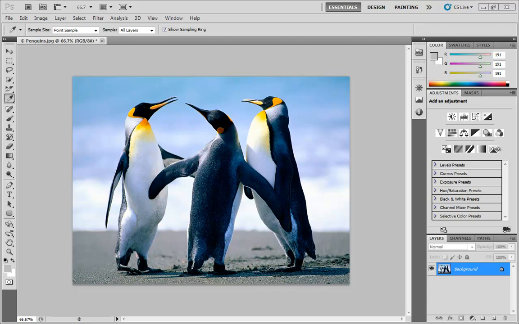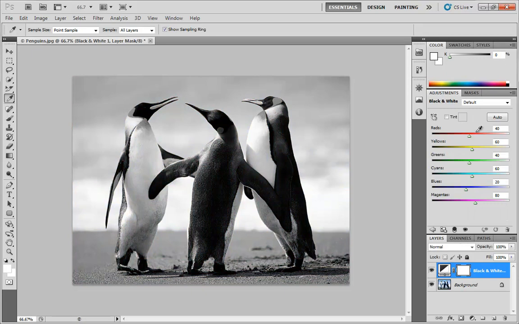It's in the second row of adjustments. It's the fourth one over. We'll click. And there you have it. Our image is now black and white. Now, what is actually going on here?